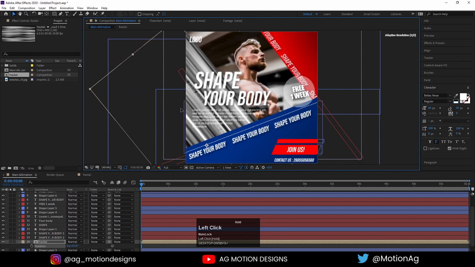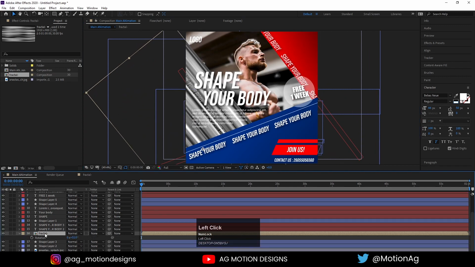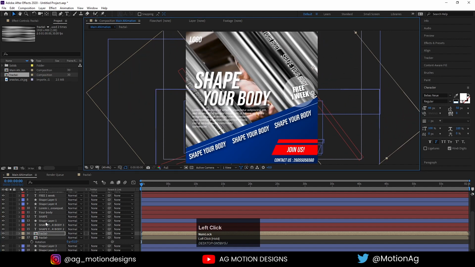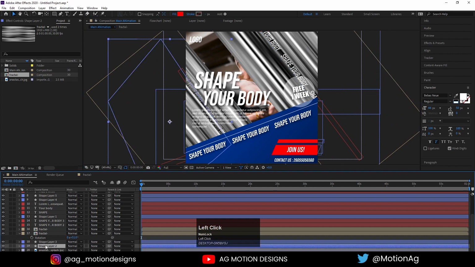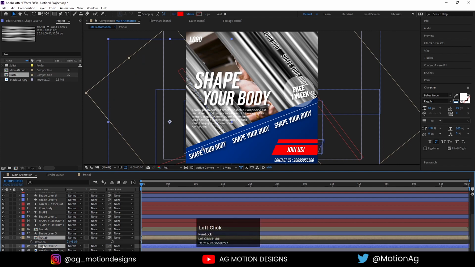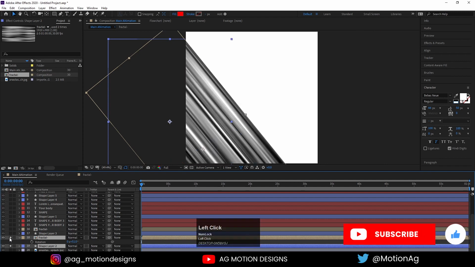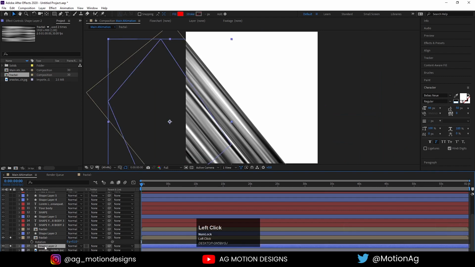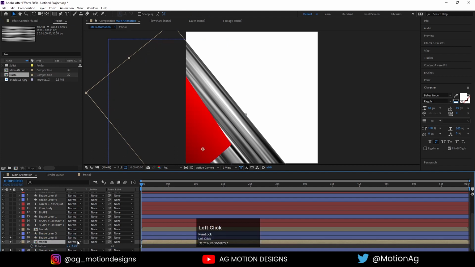I'll move this thing over here, hit Ctrl D again and I'll move this over here. As we can see, we have these two shapes. Right now we will deal with these two only, so I'll drag them down and I'll enable this option so we can see only these two things. Select this one, select this layer and hit Ctrl D, move it at the top, select this fractal and choose alpha matte.